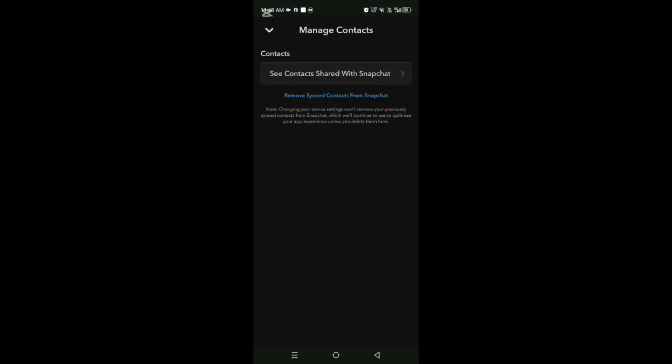This option controls whether or not Snapchat can sync your contacts and suggest people based on them. If you want to stop Snapchat from suggesting contacts from your phone contact list, simply toggle off the Sync Contacts option. This will prevent Snapchat from pulling up suggestions based on your phone contacts.